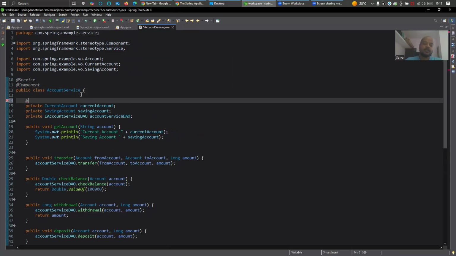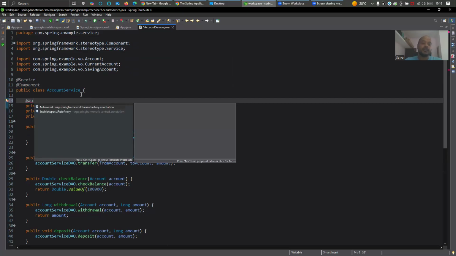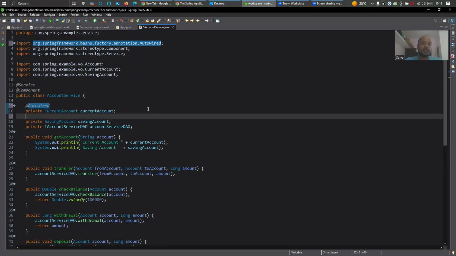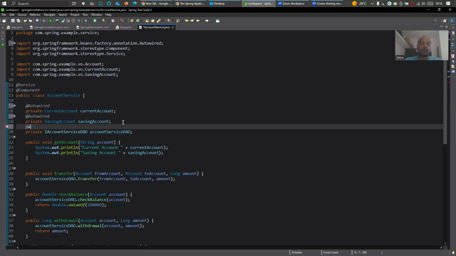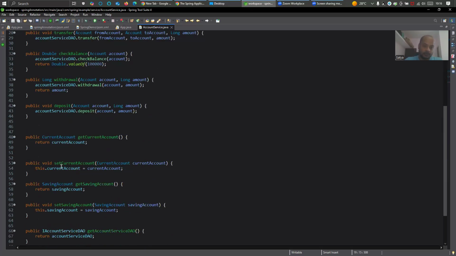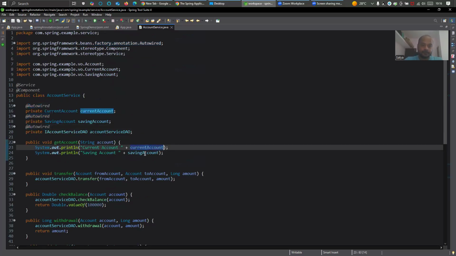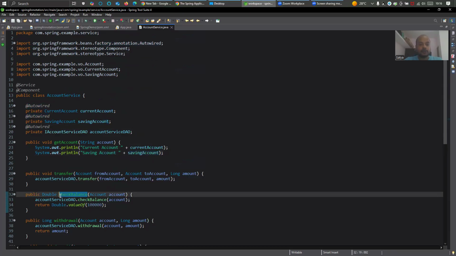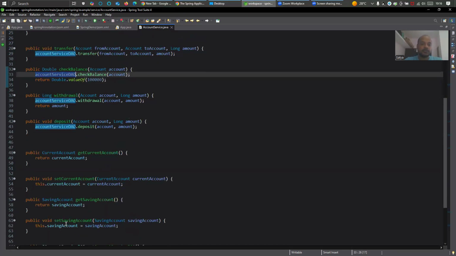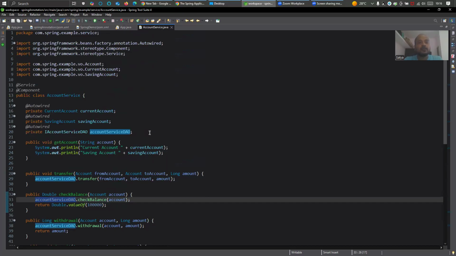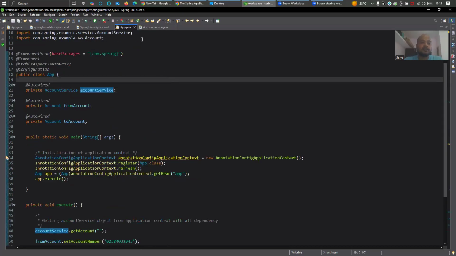Now you need to autowire this current account also, right? @Autowired, because we need the current account instance here. You need to autowire this saving account here, right? @Autowired. Now account service DO is also required to autowire. The other classes we need to initialize for calling this: your current account, your saving account, your account service DO. So this is how it works. Let's go to the next place now.